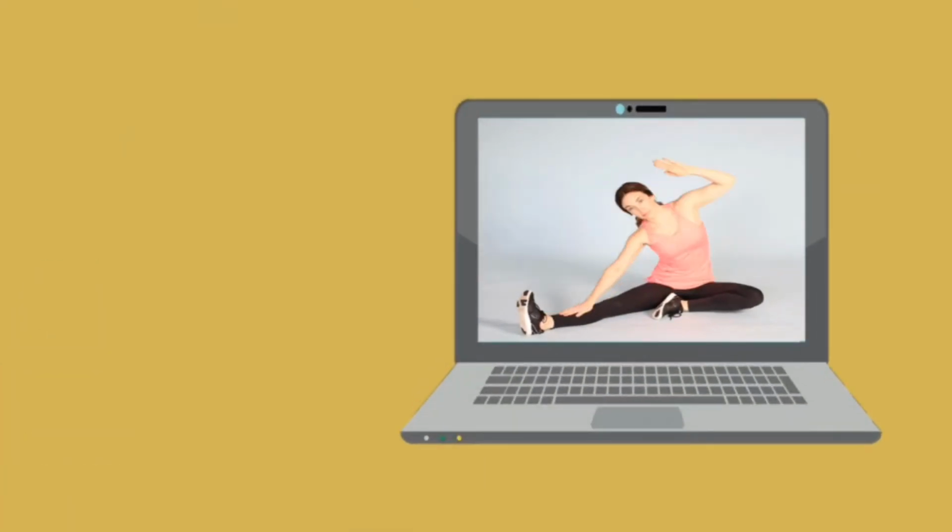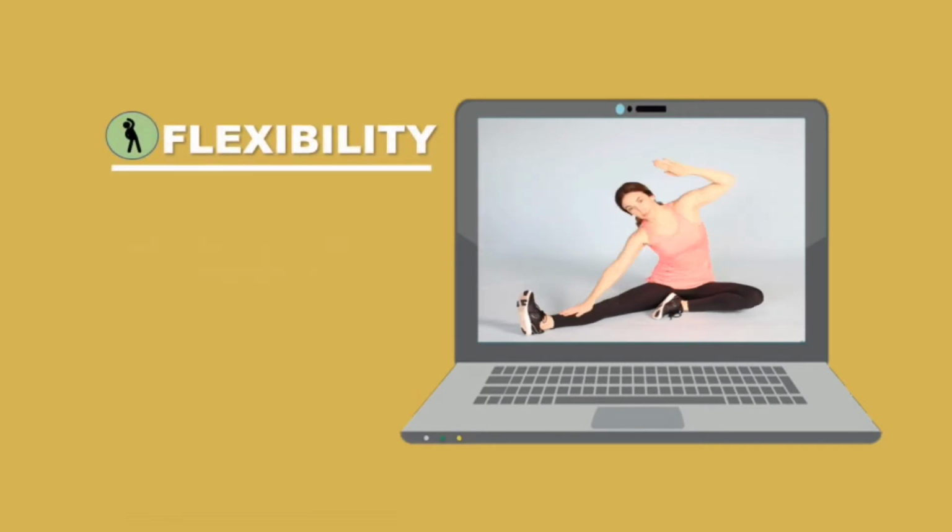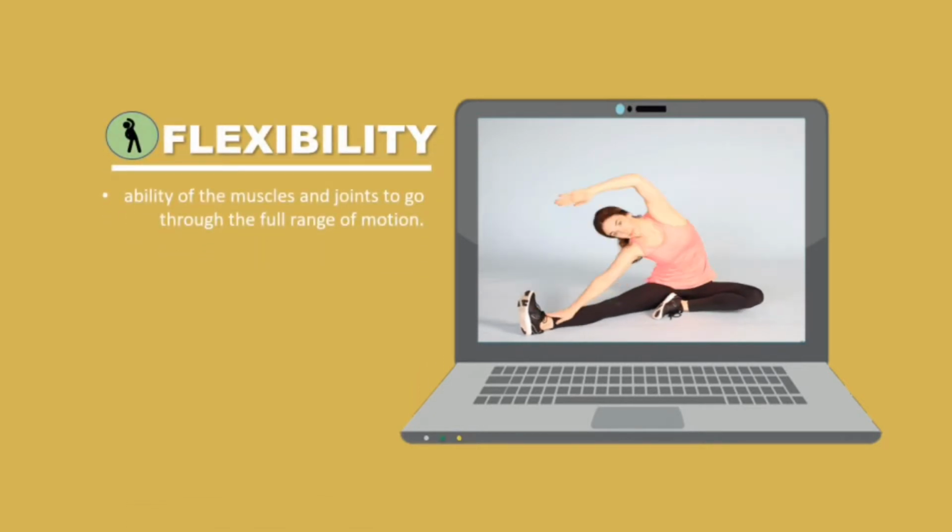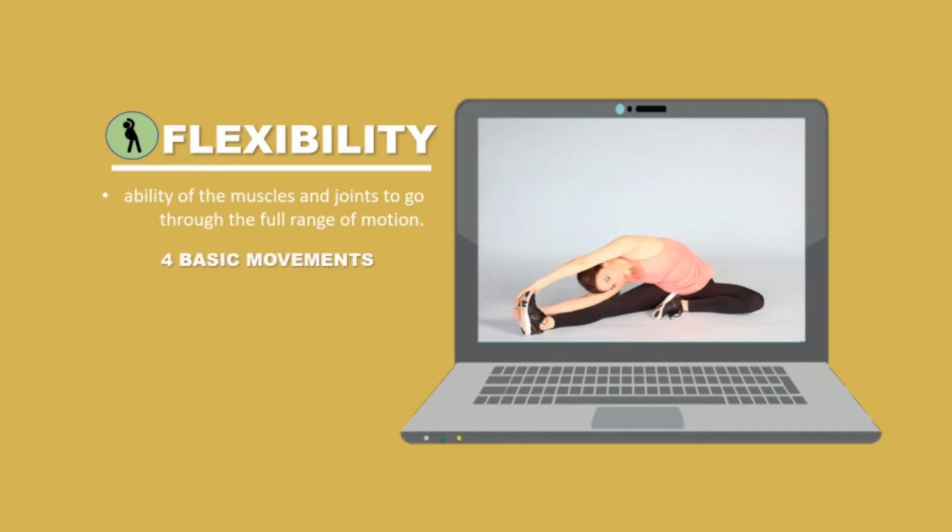First, let's talk about flexibility. Flexibility is described as the ability of the muscles and joints to go through the full range of motion. Maintaining flexibility can improve your performance in physical activities. Aside from decreasing your risk of injuries, it also allows your muscles to work most effectively by helping your joints move through their full range of motion. So flexibility has 4 basic movements, namely flexion, extension, abduction, and adduction.